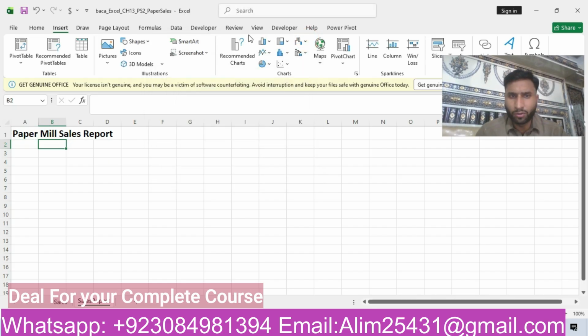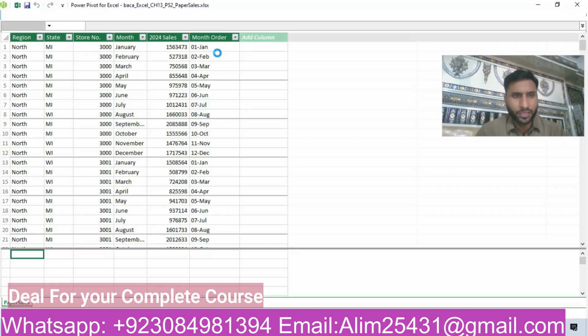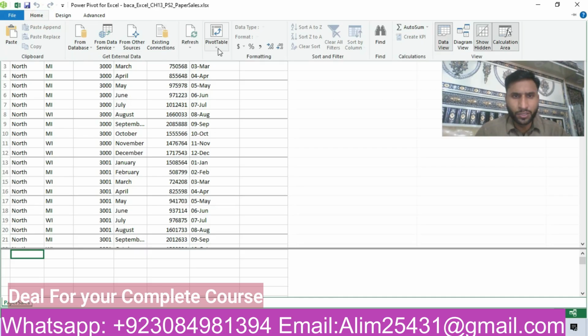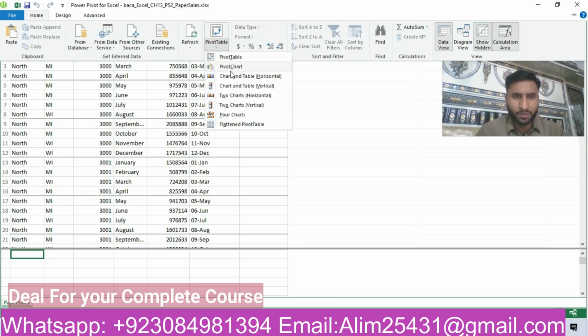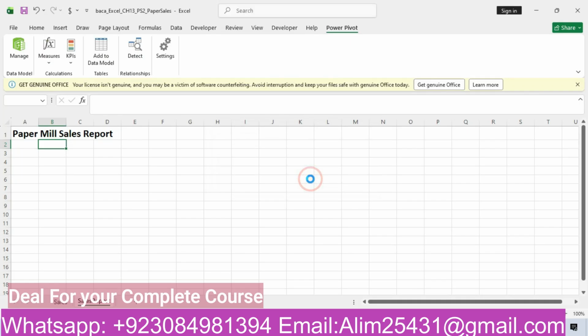No, we will go to the Power Pivot window, and here in the manage group you will select the manage, and then here in the home tab you will select the pivot table and select the pivot chart. Now pivot chart, select the existing worksheet and select the cell B2 and press OK.